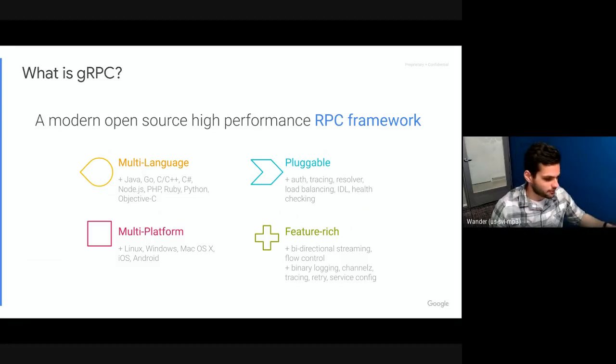Just know that's pluggable. Multi-platform will run on basically everything, and that's actually a real headache for developers on the team because it takes a lot of effort to maintain every platform in the world, and it takes even more money to run tests on all of the platforms. And feature-rich: bidirectional streaming, flow control, binary logging.